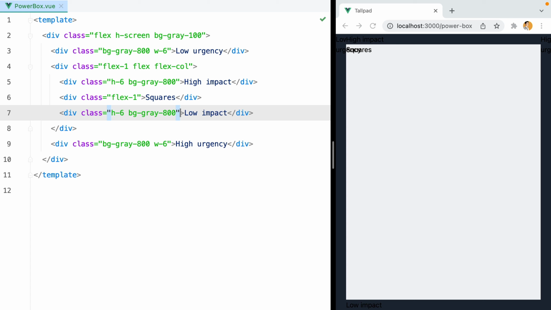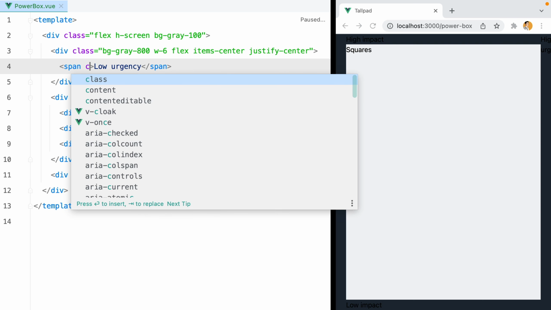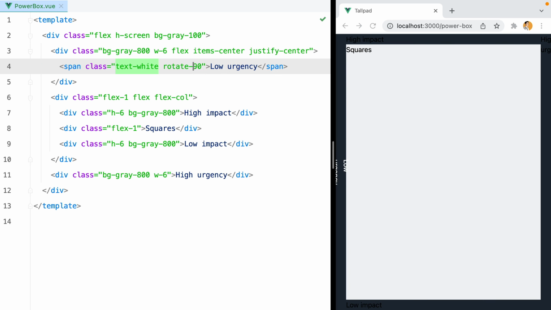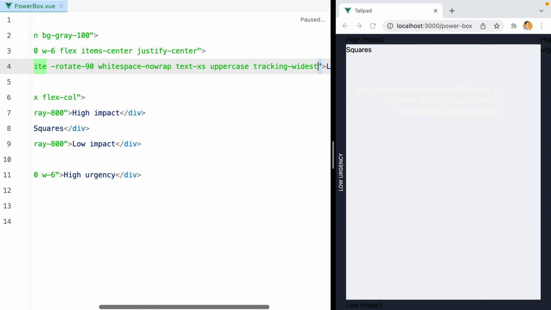Let's continue styling the labels. We'll start with low urgency. I'll center the label using flex, items-center, justify-center, and then we'll wrap it using a span so we can rotate it. We'll do text-white, rotate-90. To rotate it the other way, we can do negative rotate-90. It worked, but now we have some text wrapping going on. To turn it into a one-liner, we can do whitespace-nowrap. Let's also do text-xs, uppercase, and tracking-widest to make it more legible.